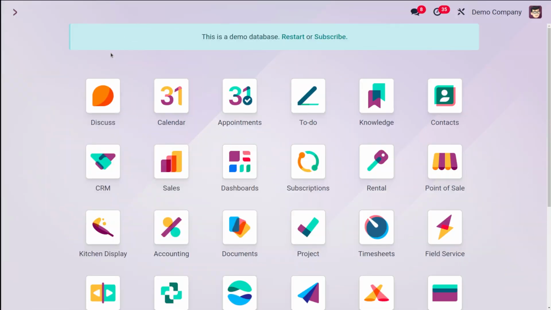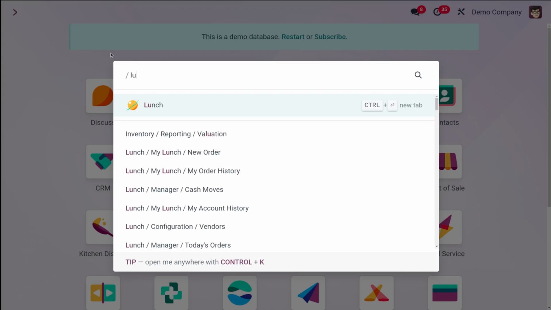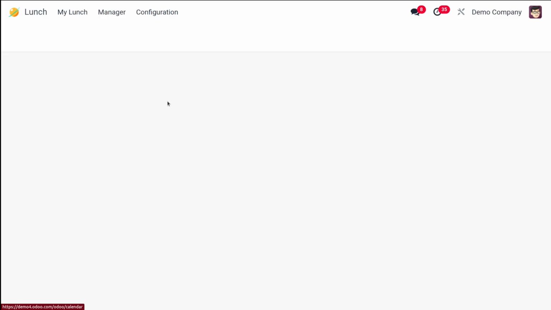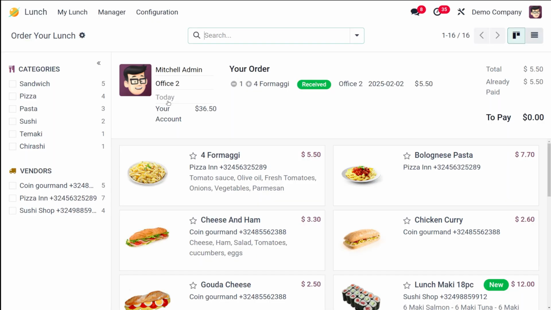Let's see how the lunch app works. For that, I'm opening the lunch module. This is the lunch. Opening it will show you three different menus: My Lunch, Manager, as well as the Configuration. Under each, you have sub menus. If you just click on these menus, you can see the sub menus. So let's begin from the configuration.